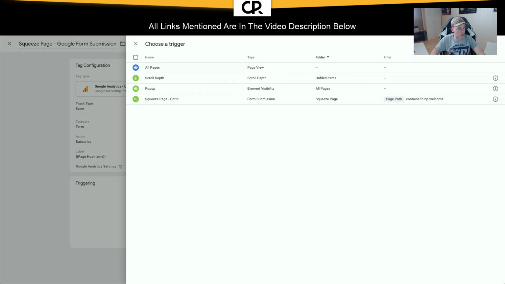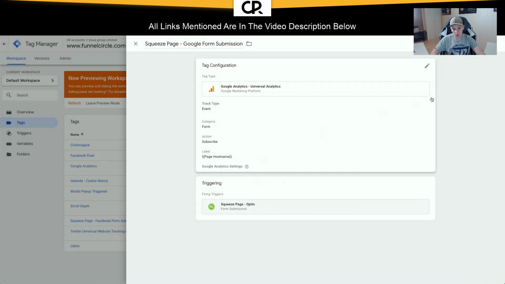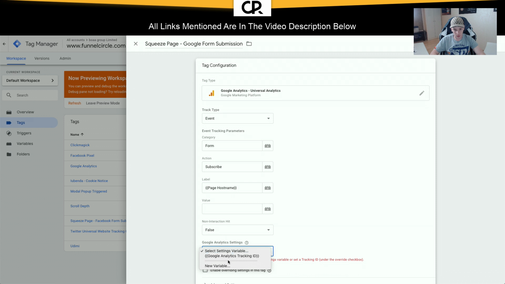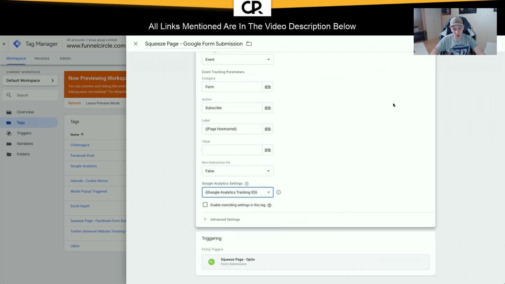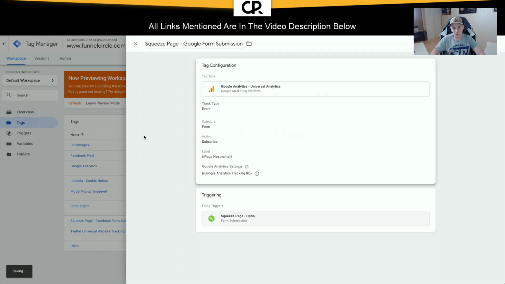And I need a trigger, and again it's the squeeze page opt-in, so we use the same trigger. Oh, and I forgot to pick the Google Analytics variable, and that's it.